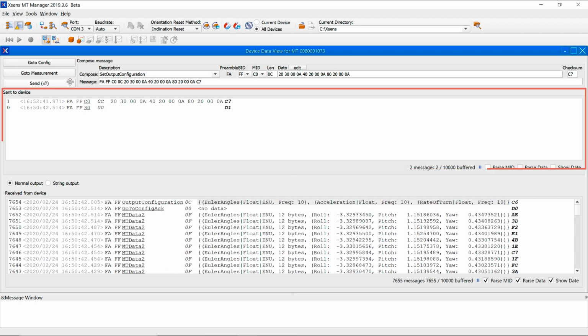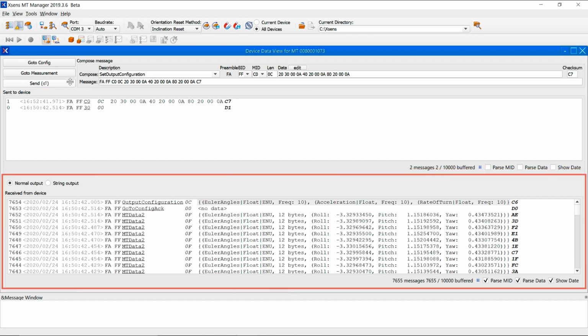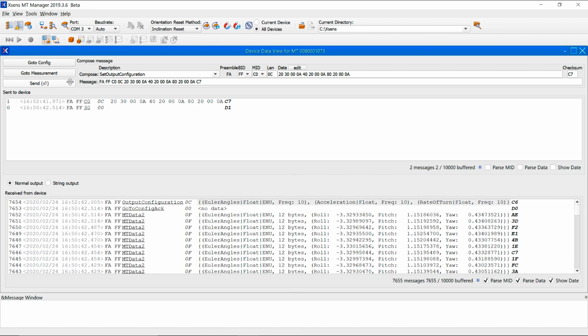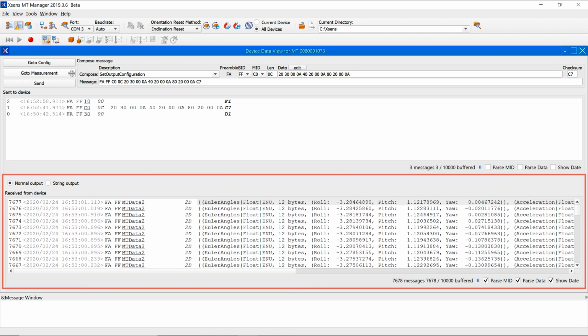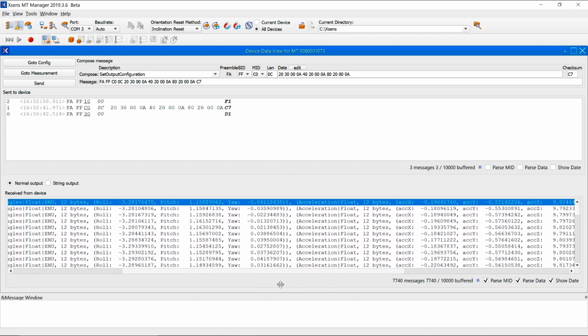In the Send to Device view, we can see that the message was sent, and in the Received from Device view, we can see that the motion tracker replies with the output configuration message. This confirms that we have successfully modified the output configuration. After sending the Go to Measurement command, we can see that the motion tracker now outputs Euler angles, acceleration, and rate of turn data, all at a rate of 10 Hz.